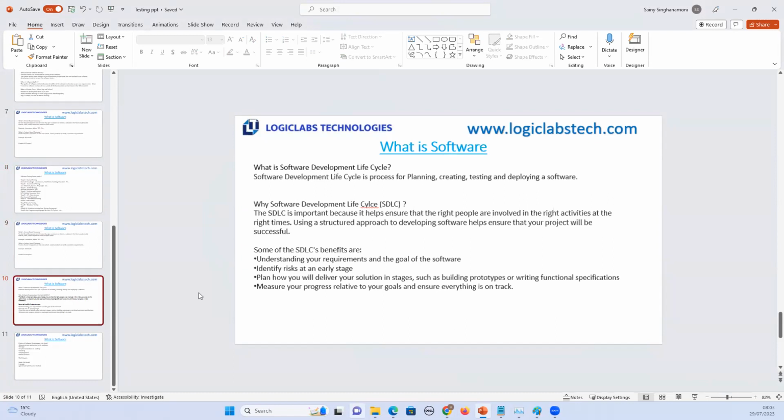Okay, so what is software development lifecycle? Any software company, which is Microsoft, Oracle, Accenture, or any companies which are developing software, they follow the software development lifecycle process. So software development lifecycle process involves planning, creating, testing and deploying a software.